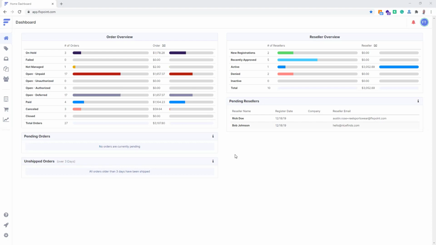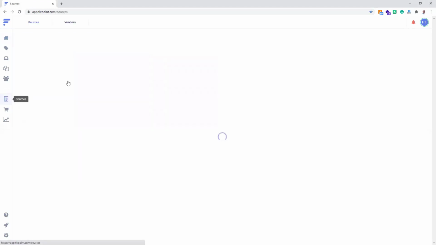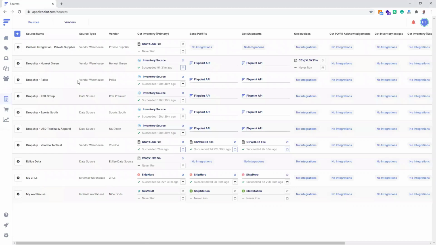And today we're going to talk about connecting your sources and suppliers into FlexPoint. So I'm going to navigate over here to the left-hand tab and go to sources. This is where we're going to integrate and connect in my fulfillment side of the business. So we're going to connect in all of my different suppliers that I'm working with, my 3PLs, my warehouse systems, anything that I need to hook into FlexPoint to bring in product data, inventory, send over purchase orders, get back shipment tracking, and everything in regard to that workflow of connecting to your fulfillment.